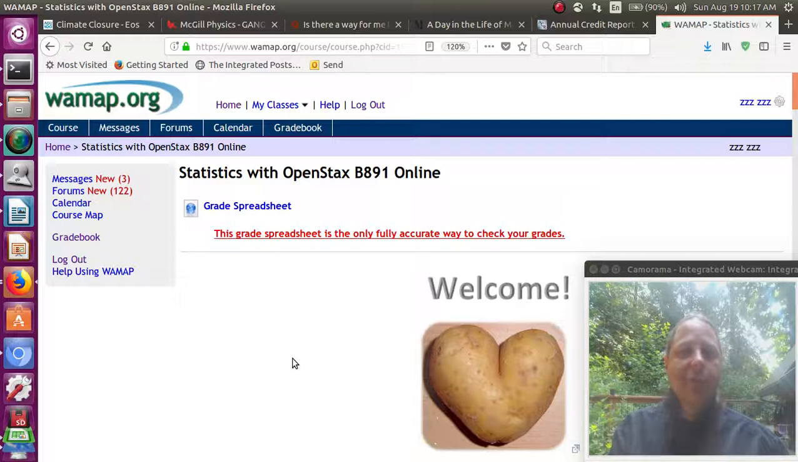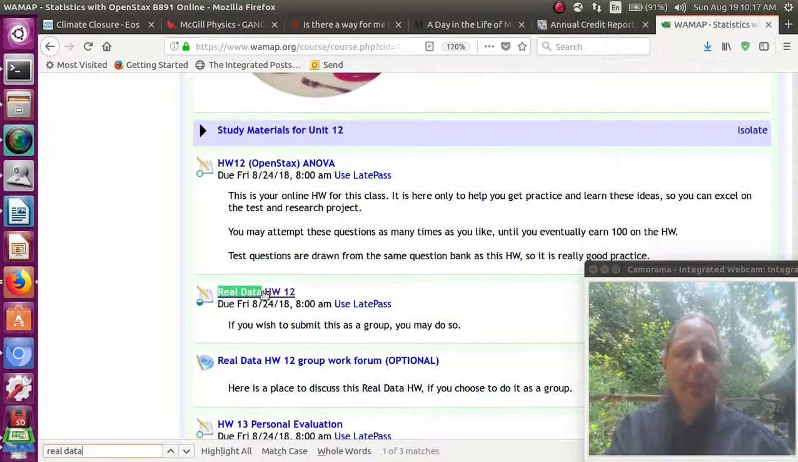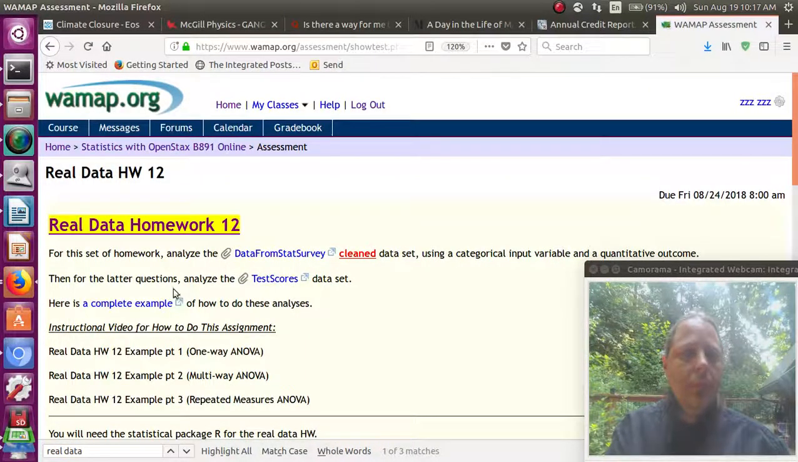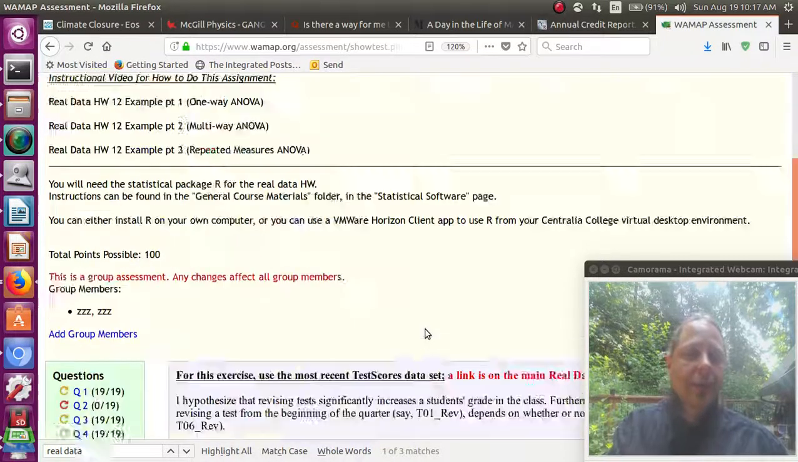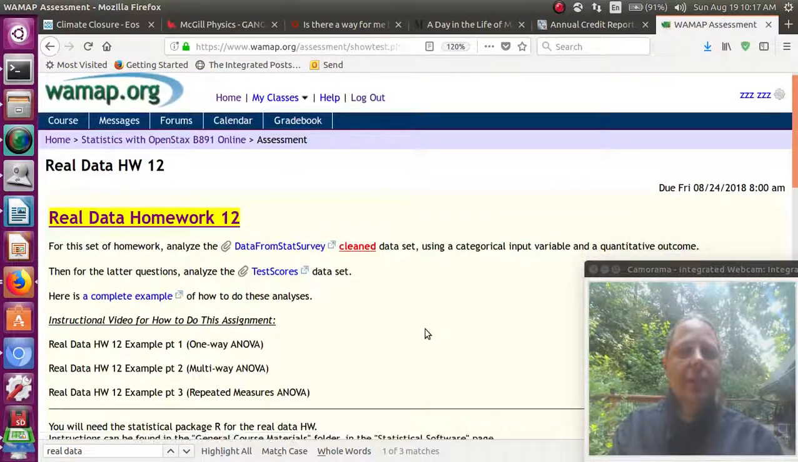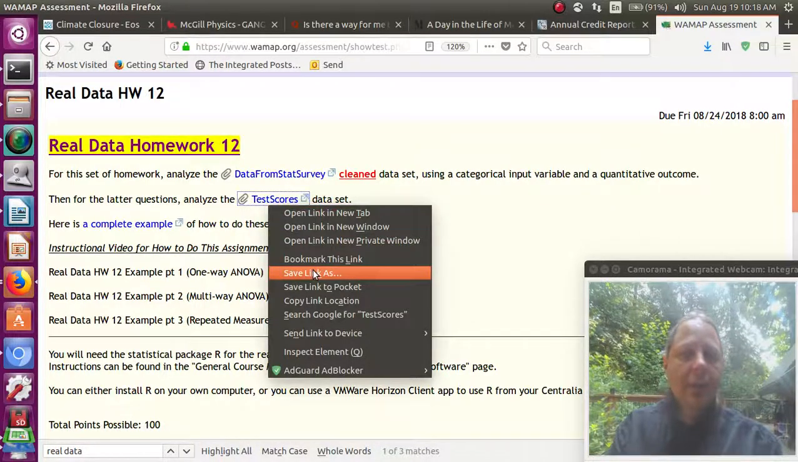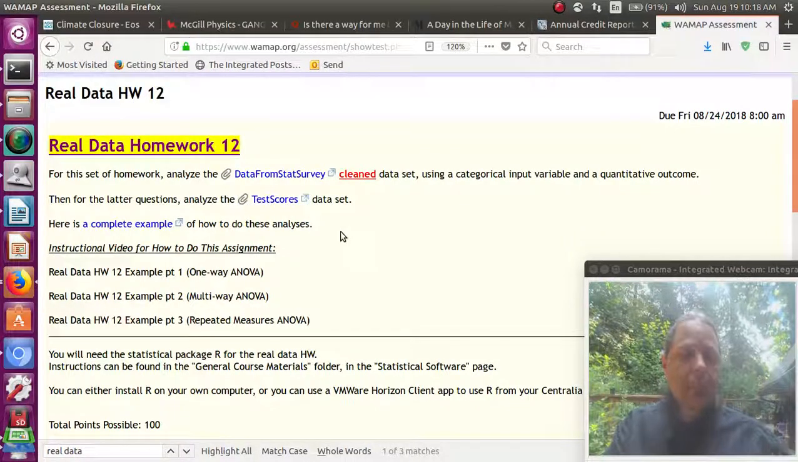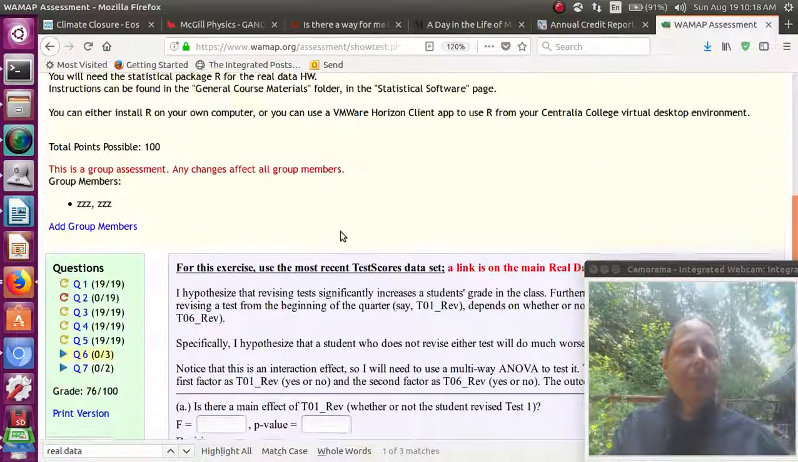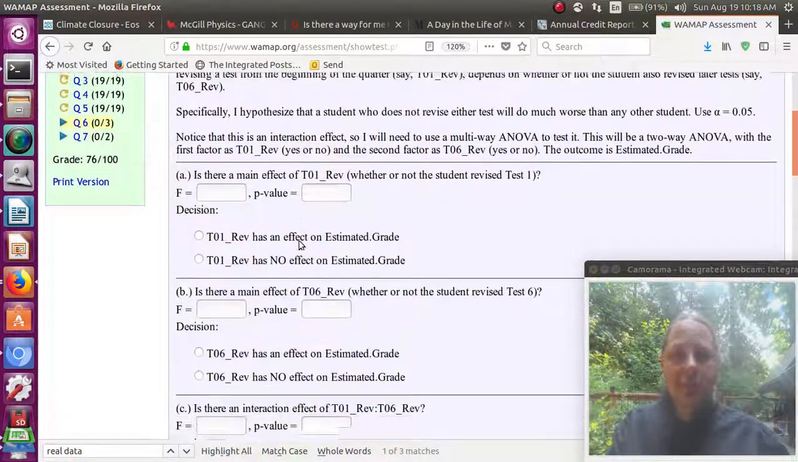So I'm going to first go to the assignment. Real Data Homework 12, here it is. Click on it, and here are the instructions. I've already answered most of the questions. I already answered the first 5 questions in the one-way ANOVA videos. So now I need to download the dataset test scores: right-click, save link as, and put it someplace that you can find it again. Then import it into R, which is what I'm going to do next. I'm answering question 6, the multi-way ANOVA question. That's what this video is about.